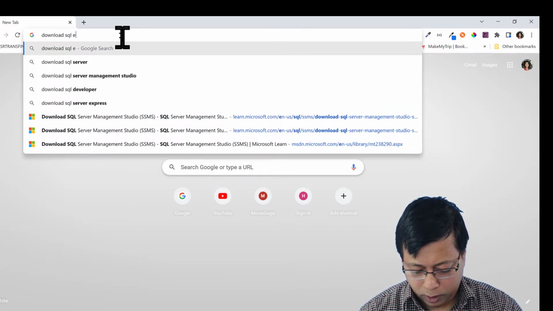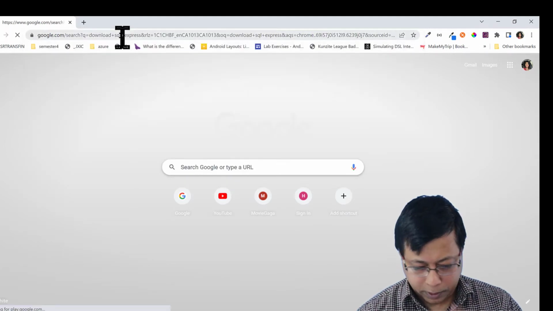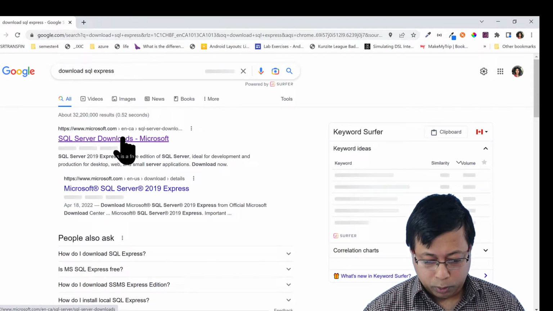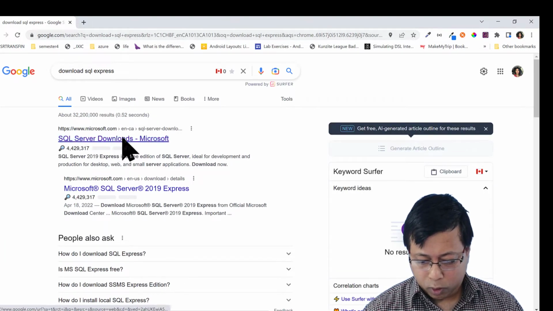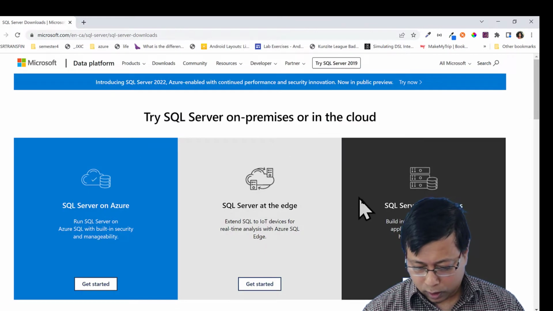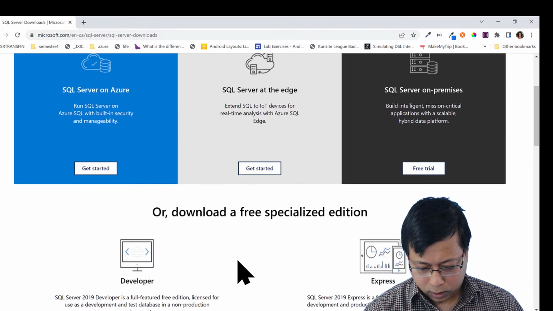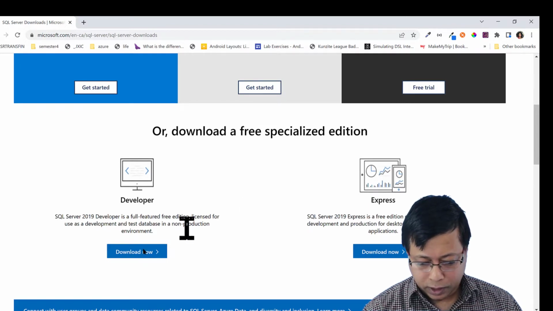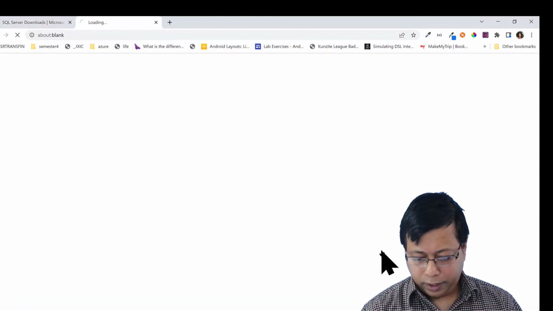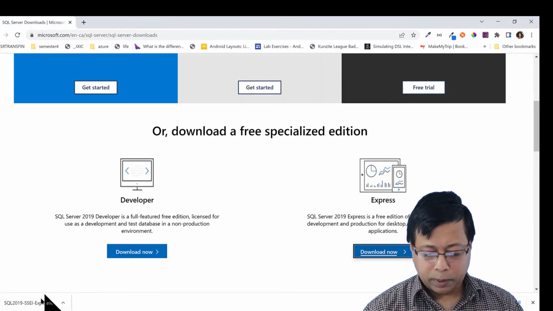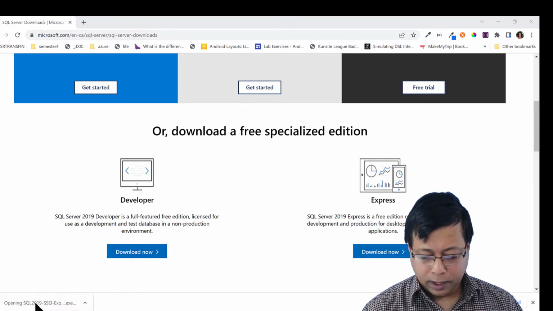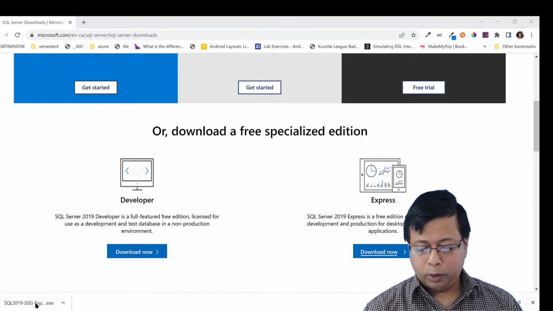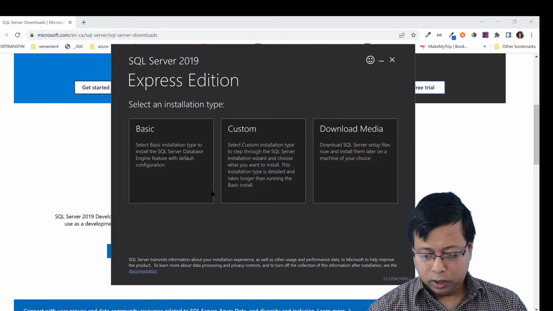Download SQL Express 2019. So we will choose the option SQL Server Downloads, and if you scroll down you will see download a free specialized edition, developer and Express. I'm gonna choose the Express. Once SQL Express is downloaded, we can just double click and open. It will install SQL Server 2019 Express Edition.